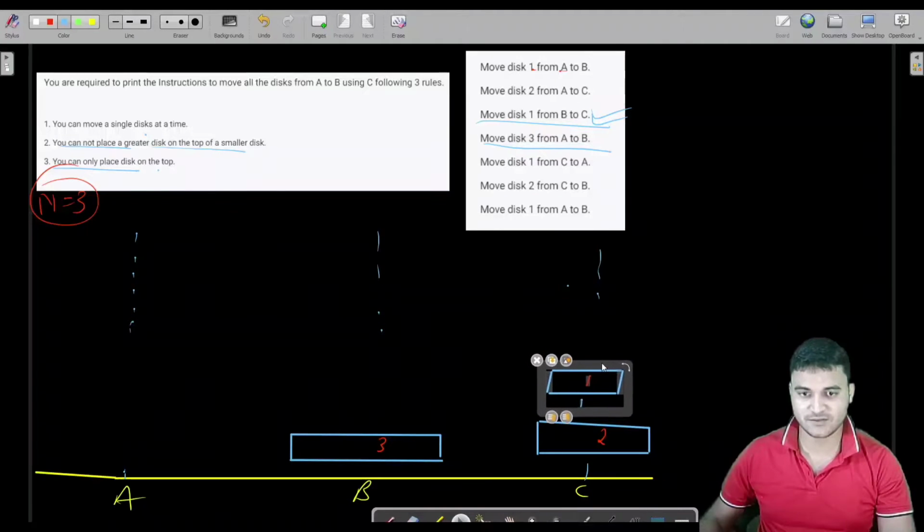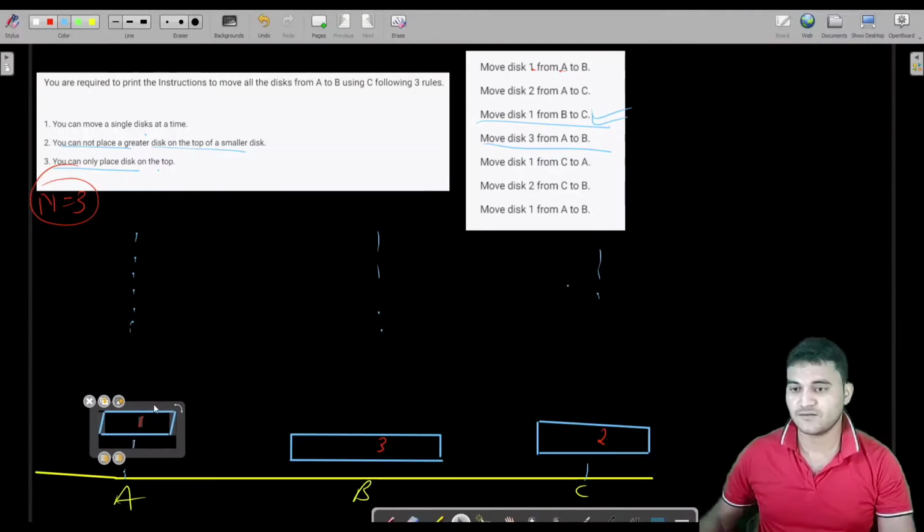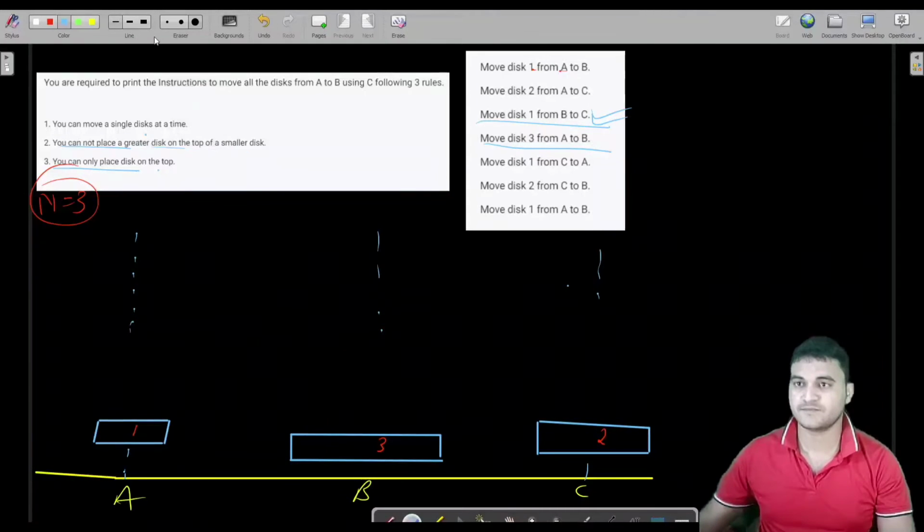That is why I was confused. How can I move from C to A? This is your first, and it is confusing us. Fine. Now move your first disk from C to A. As you can see, I have moved it.